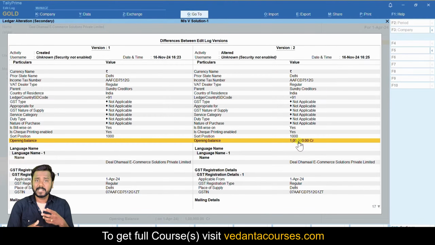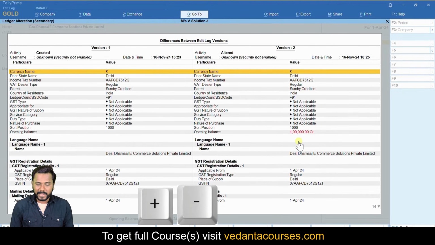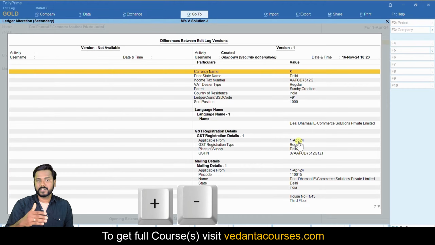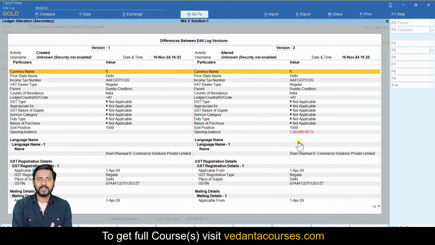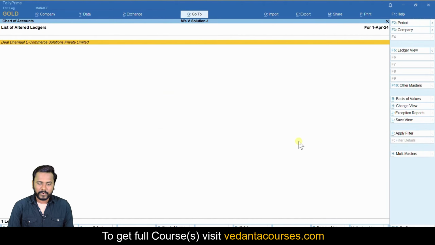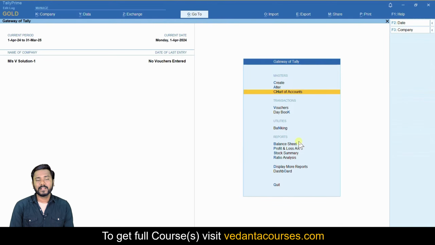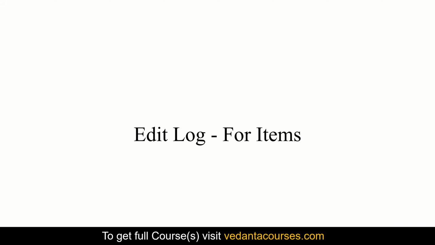Let's say if there is any third modification, you can use the plus sign and minus sign to see version 1, version 2, version 3, version 4. Plus sign and minus sign can be used to see the versions of alterations. As there is no third version, it is repeating only version 1 and version 2. So in this way you can check the edit log for ledgers. The same thing can also be used for items.